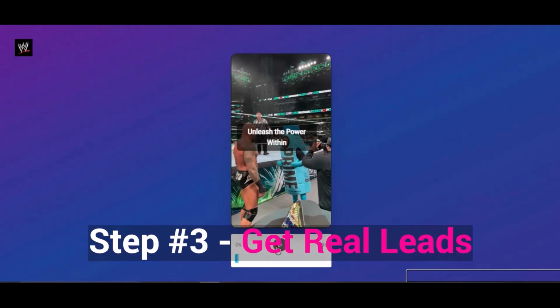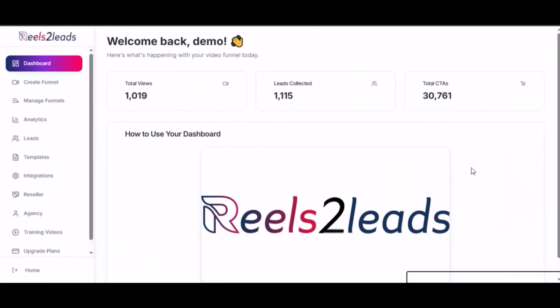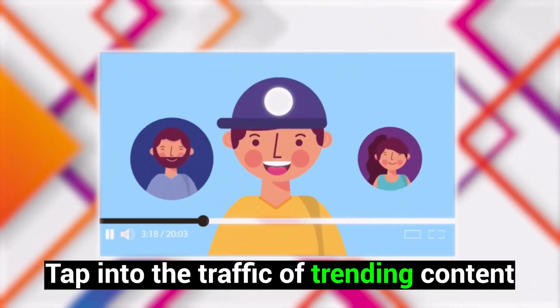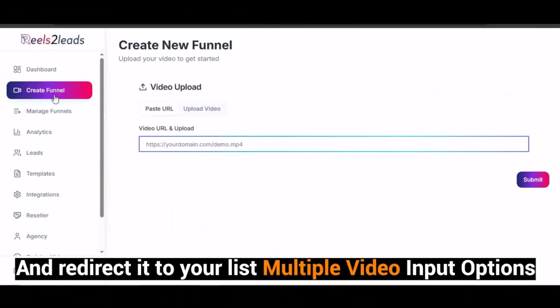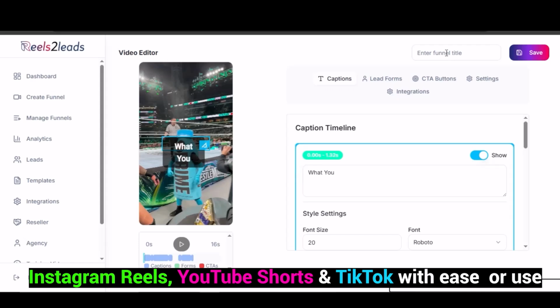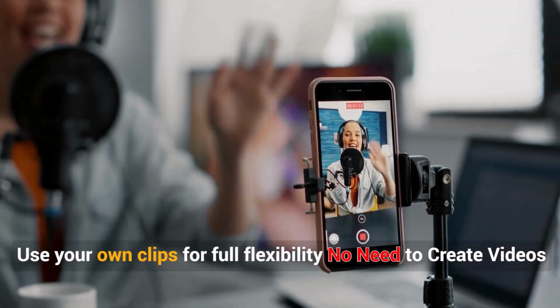The tool was created by Vijay Pratap Singh, who's behind a bunch of successful software tools for marketers. If you've used things like Conversely AI or Smart Local AI, then you know his stuff tends to be both powerful and practical. Reels2Leads follows that same idea, making tech easy for people who just want results.